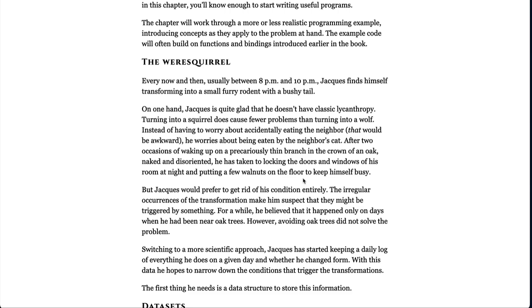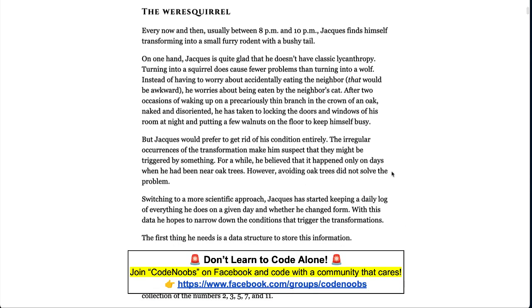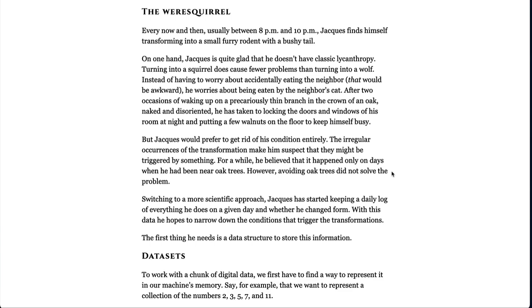The weresquirrel. Every now and then, between 8 p.m. and 10 p.m., Jacques finds himself transformed into a small furry rodent with a bushy tail. On one hand, Jacques is quite glad that he doesn't have classic lycanthropy. Turning into a squirrel does cause fewer problems than turning into a wolf. Instead of having to worry about accidentally eating the neighbor, that would be awkward, he worries about being eaten by the neighbor's cat.